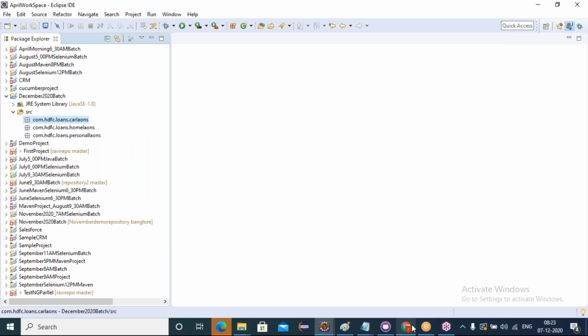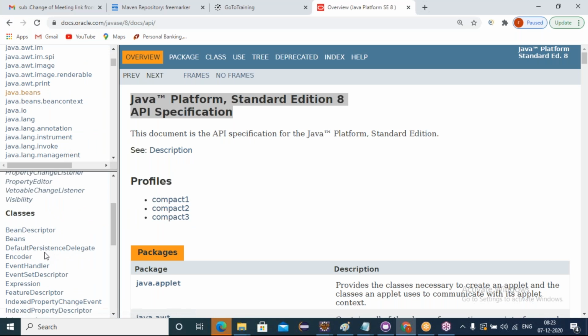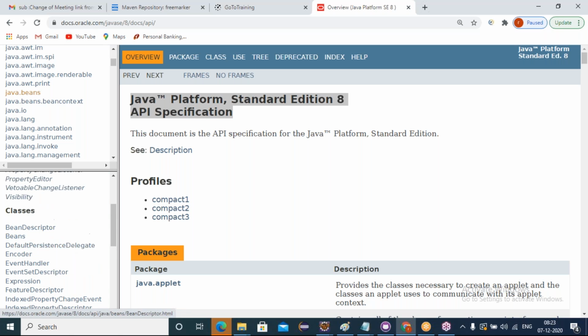So down the package, next we'd like to create classes and interfaces. If we want to create a class and interface, we have to follow some naming standards. For class, here we can see BeanDescriptor. How many words are there? Two words: Bean is one word, Descriptor is one word. Each word's starting character must be uppercase. Similarly EventSetDescriptor: Event E caps, Set S caps, Descriptor D caps.